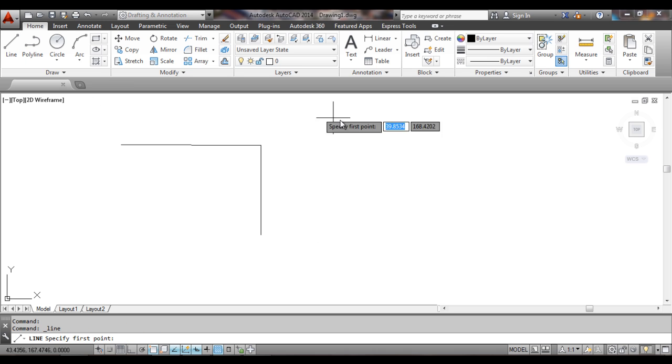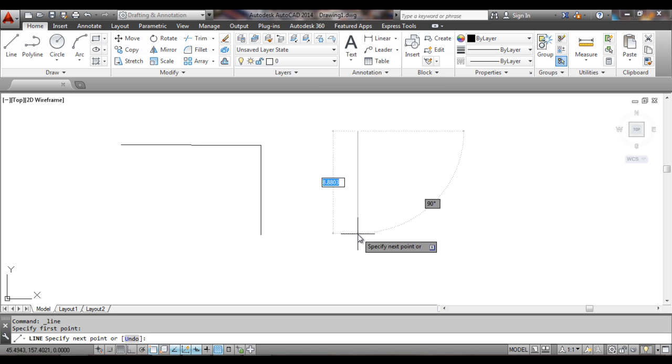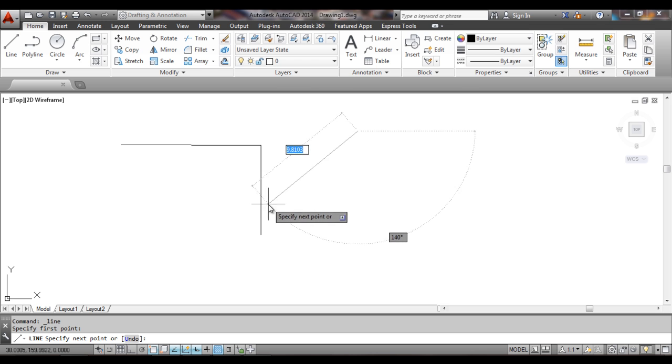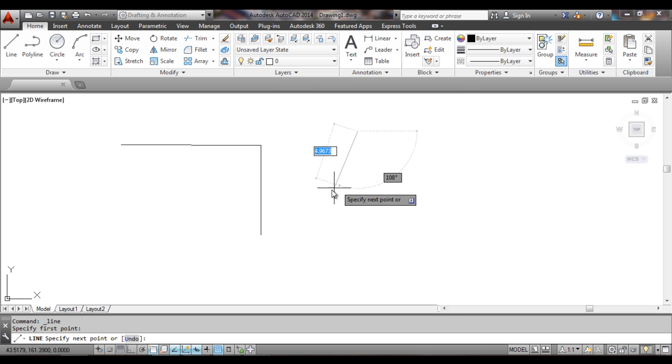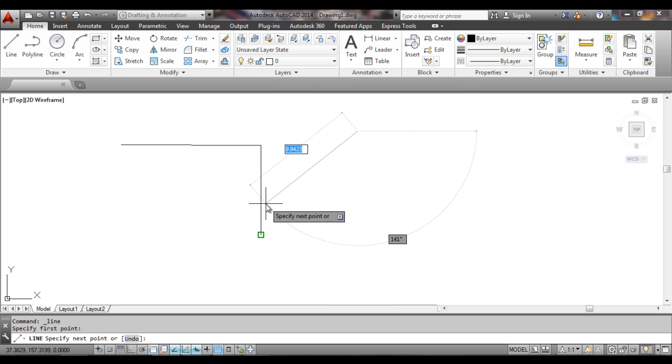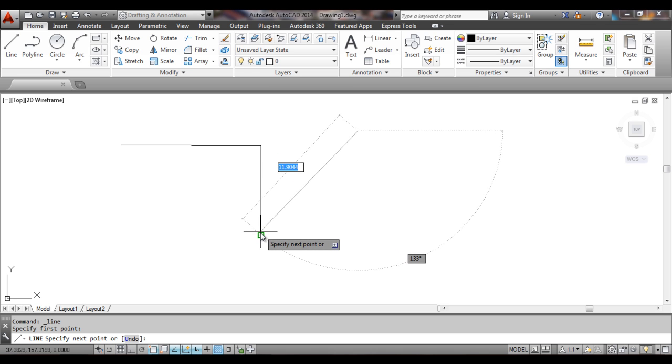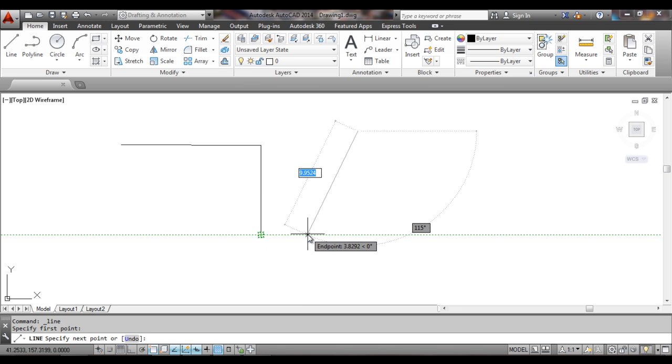And also, for example, I started to draw from here. I want to finish my line at the end of this line. So, you can see the green box, the end of the line. When you hold your cursor in here and bring it to the right, on this line, you can put it to the end of that line.